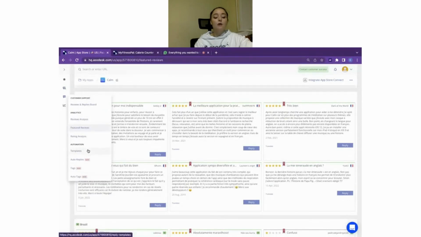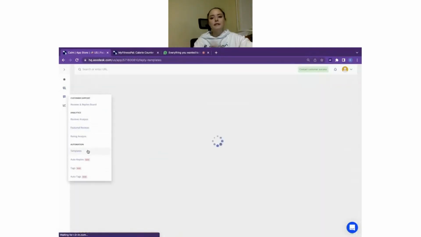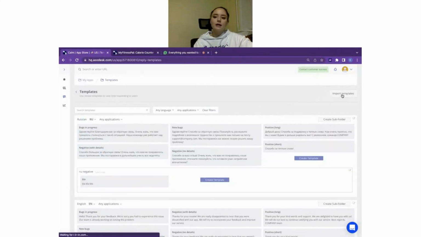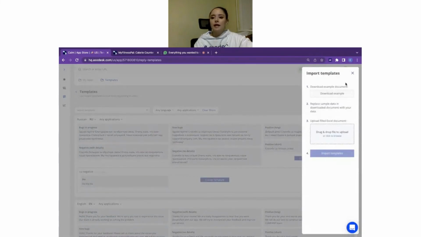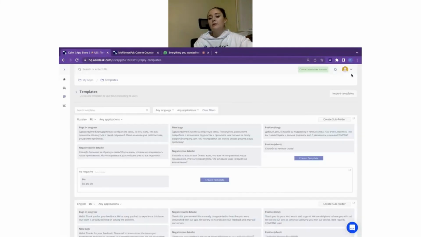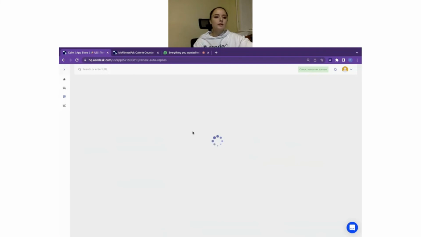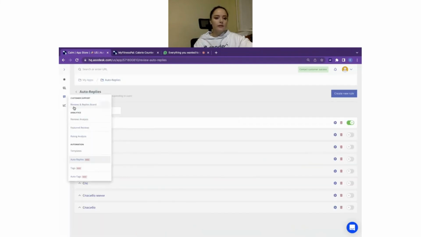We have, of course, automation templates. You can create templates. We have a really cool import feature here. You can just download an example document, put all your templates there if you already have them, drop it here and import it, and you will have all the templates here. Auto replies, let's go. I will show you really quickly tags.